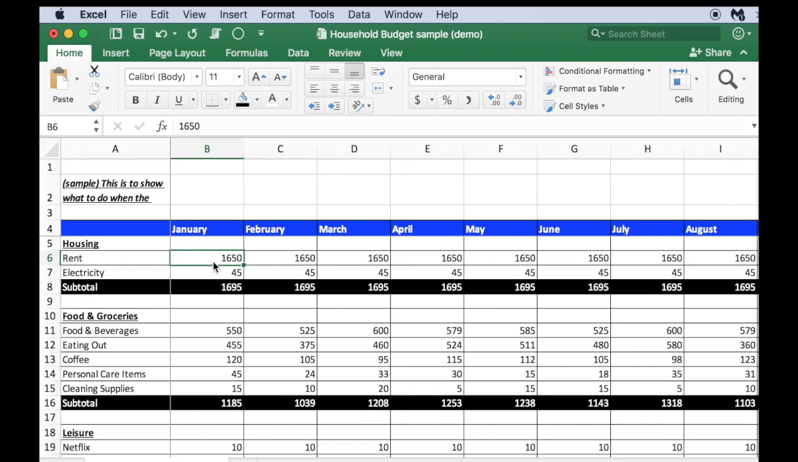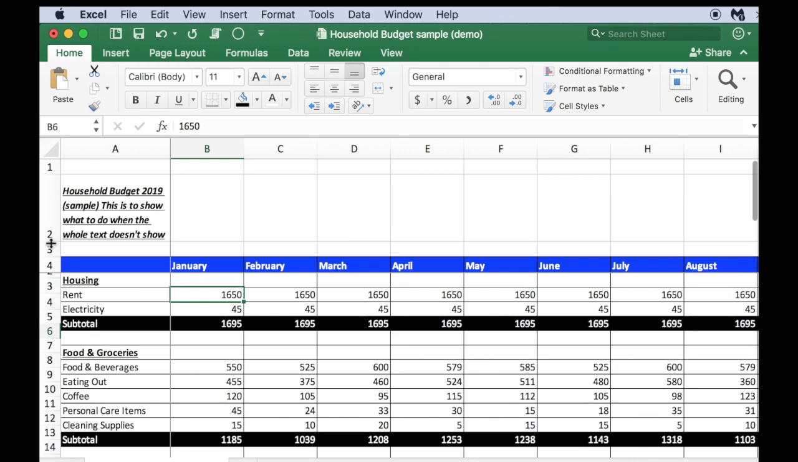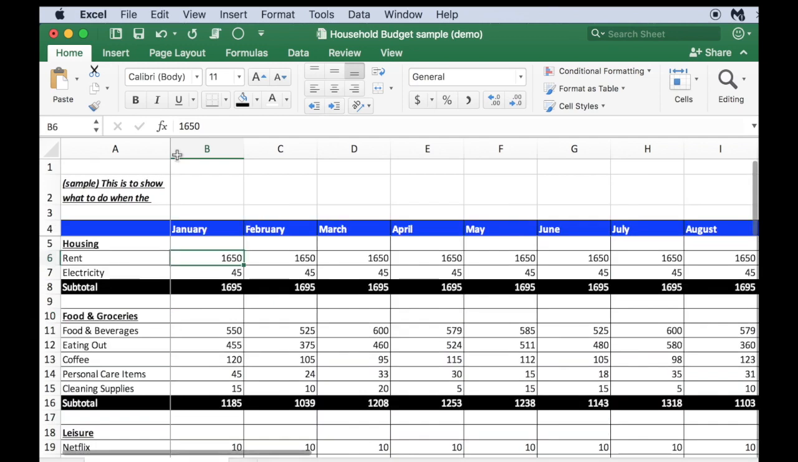Let's continue. The reason why you can't see the whole text is because the cell size is too small. There are different ways to go about it. First, you can increase the height of the row, like this. Or you can increase the width of the column, like this.